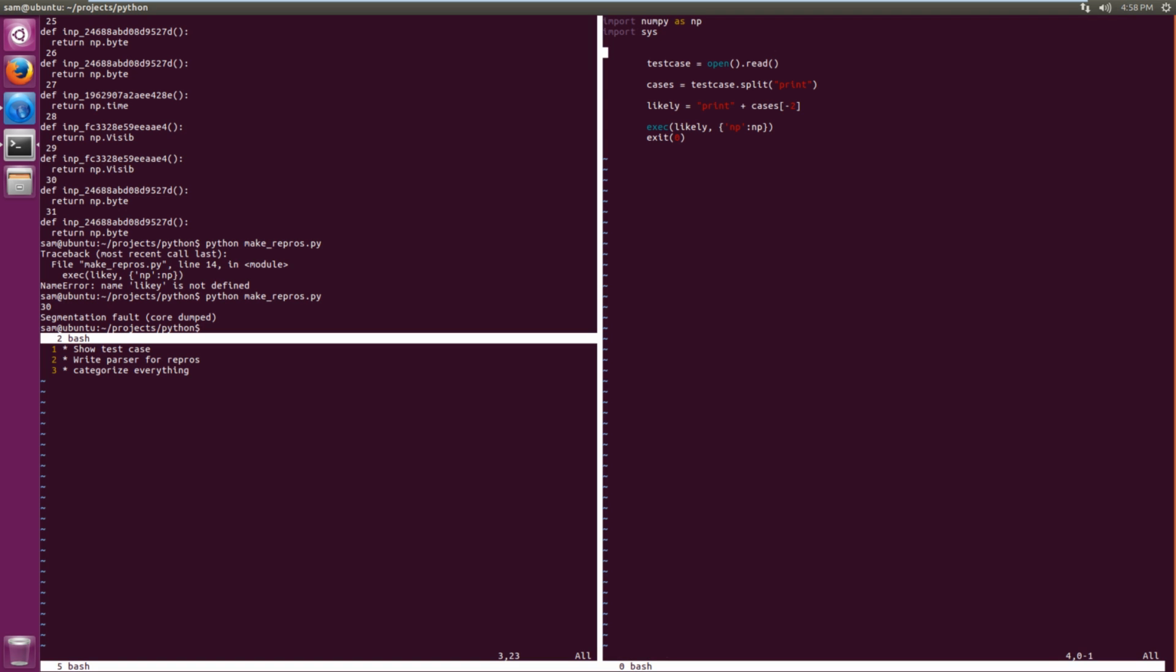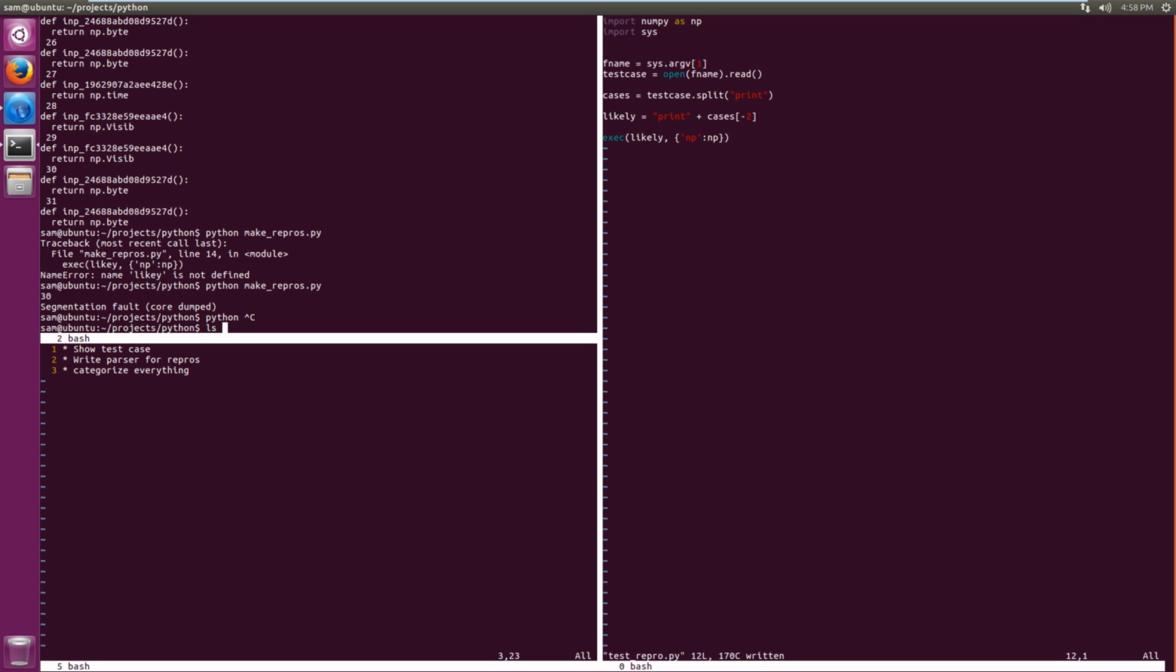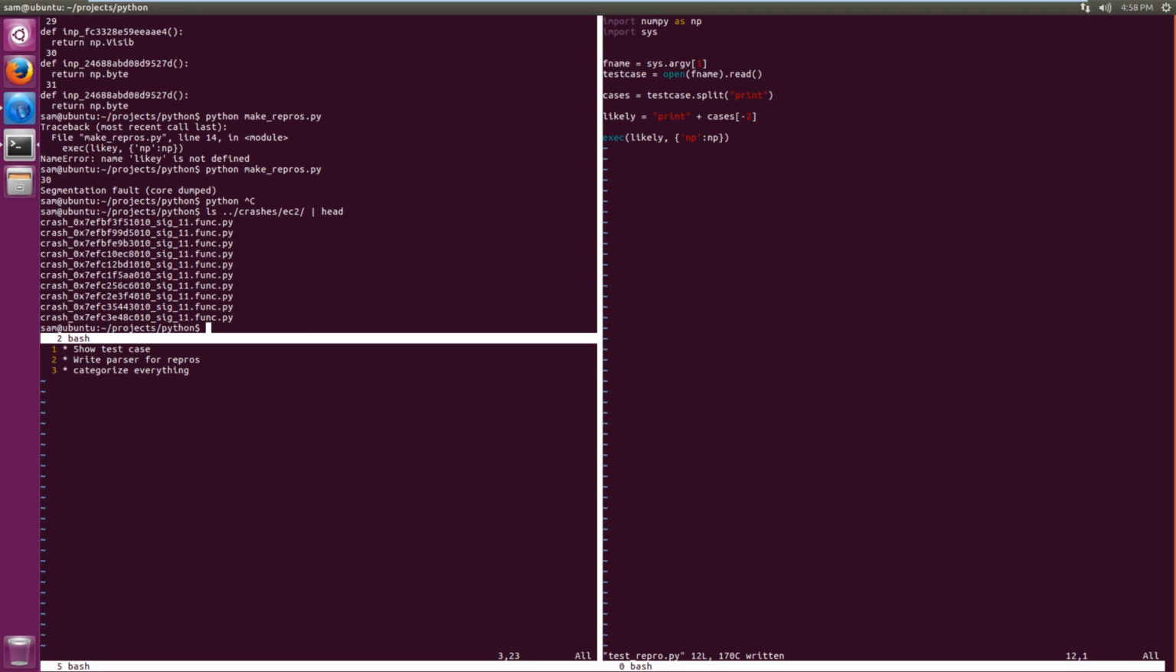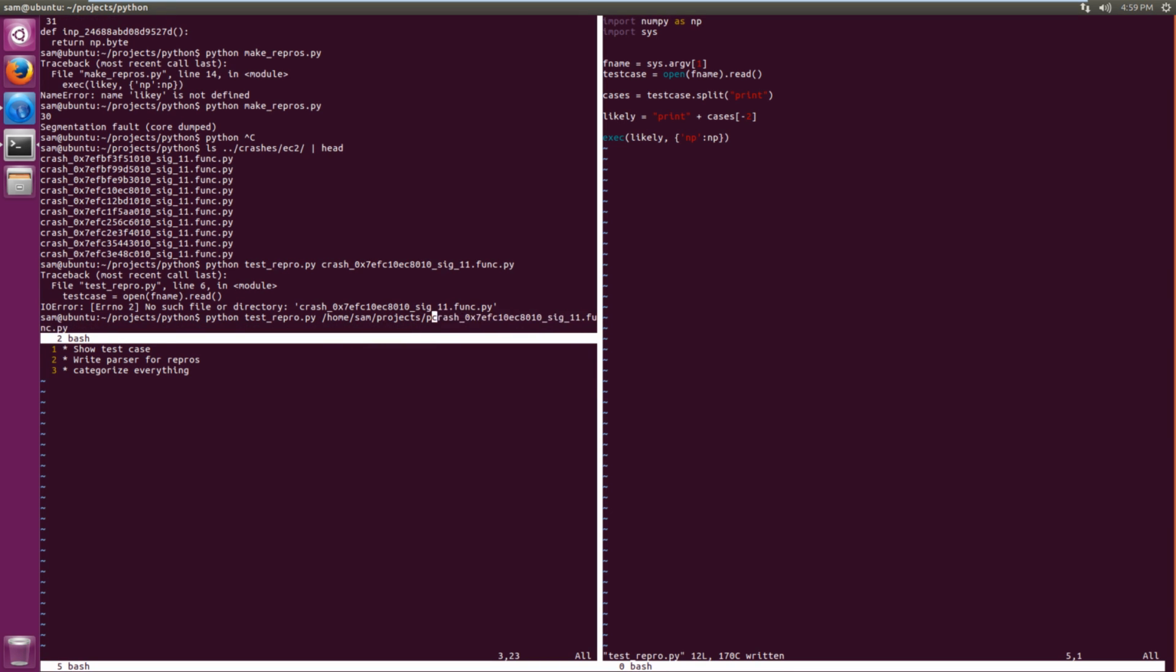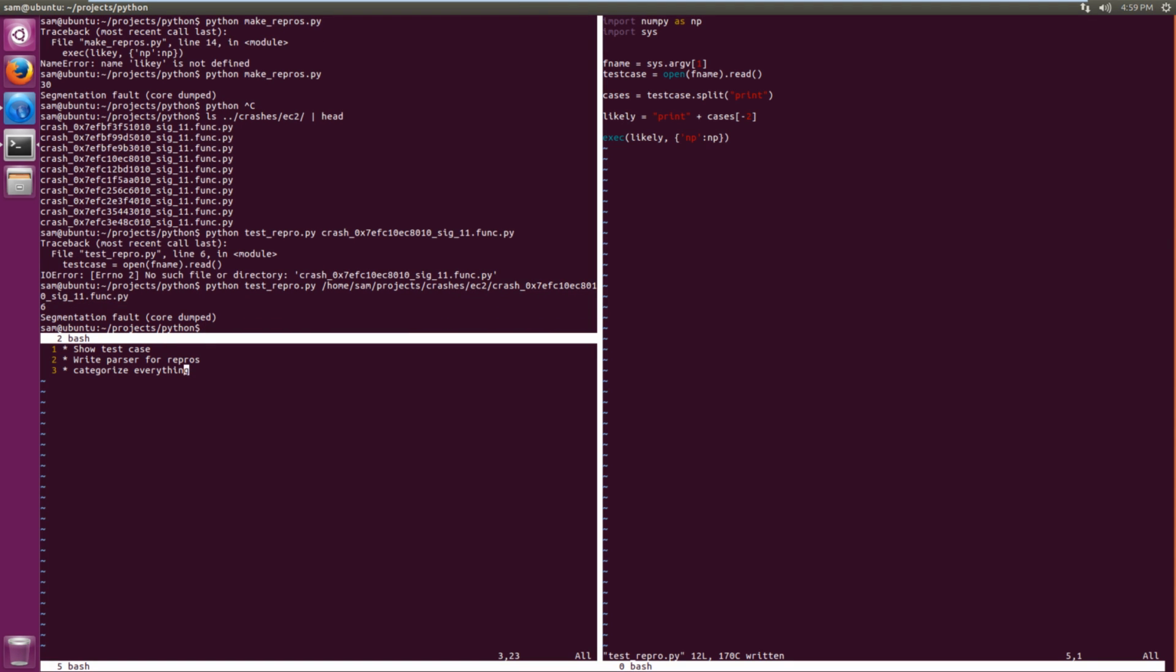Import sys? I think it's sys. Fname is equal to sys.argv[1]. Fname. I think it's right. So, Python. Right, let's start by doing ls crashes ec2 head, Python test repro. Because I actually need the full path here, /home projects Python, or crashes ec2. Yeah, okay, so that totally works the way that I want it to work.